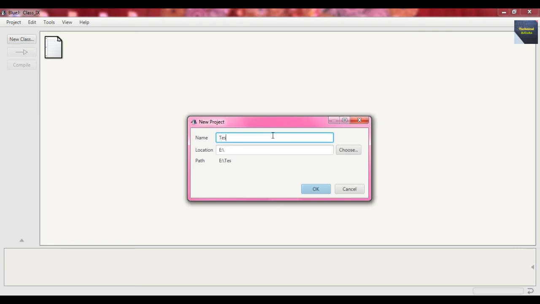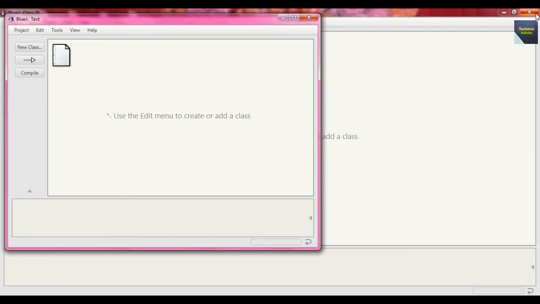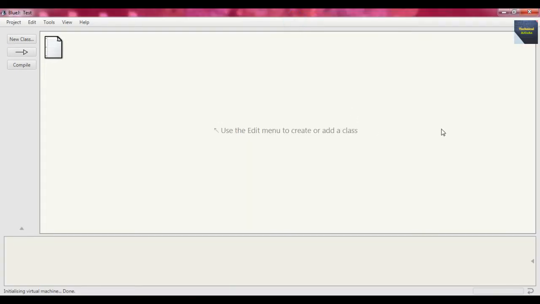Suppose we put the name of the project as test, and this test folder is stored in the E drive of my computer, and press OK. Okay, and we have just closed that. And now, just see, the project name is test. Whatever class we create here, and within that class we write our Java code, should be stored within that folder test.